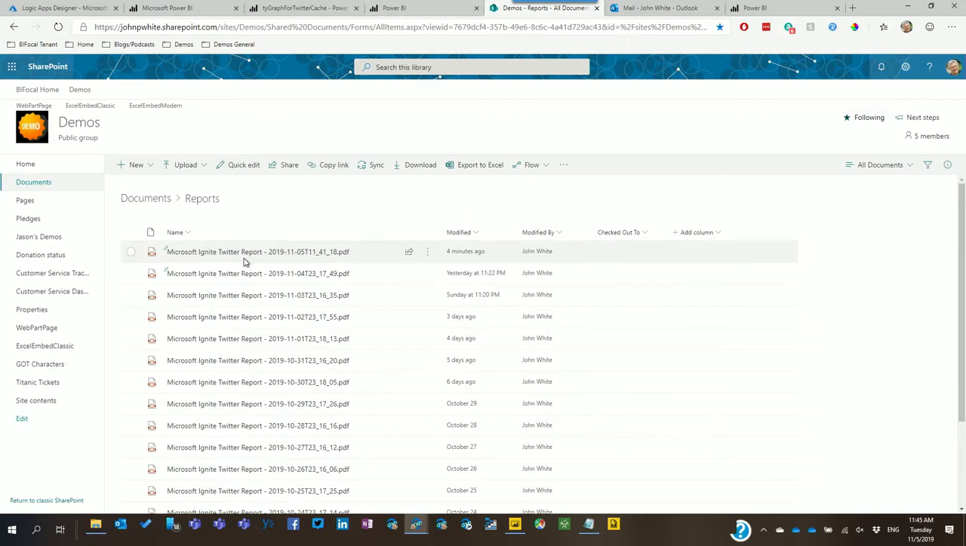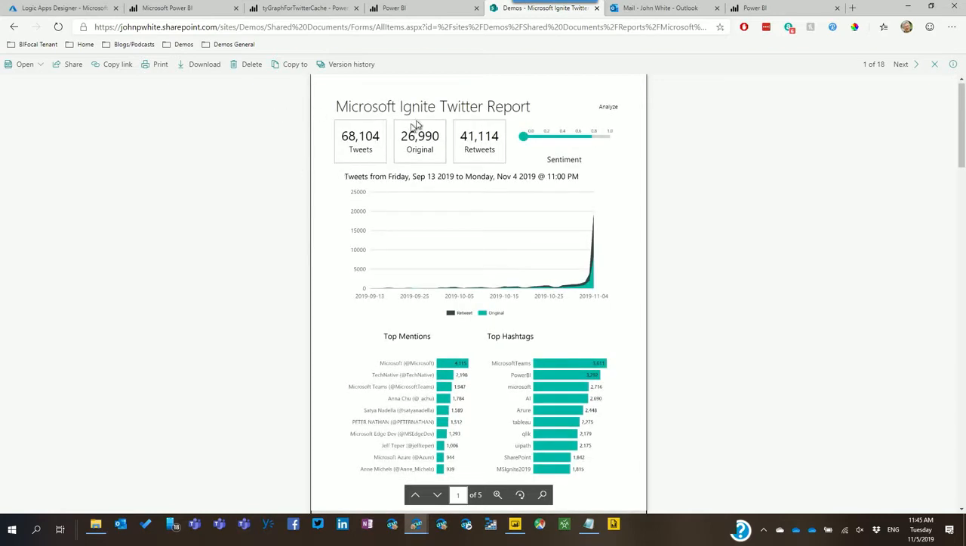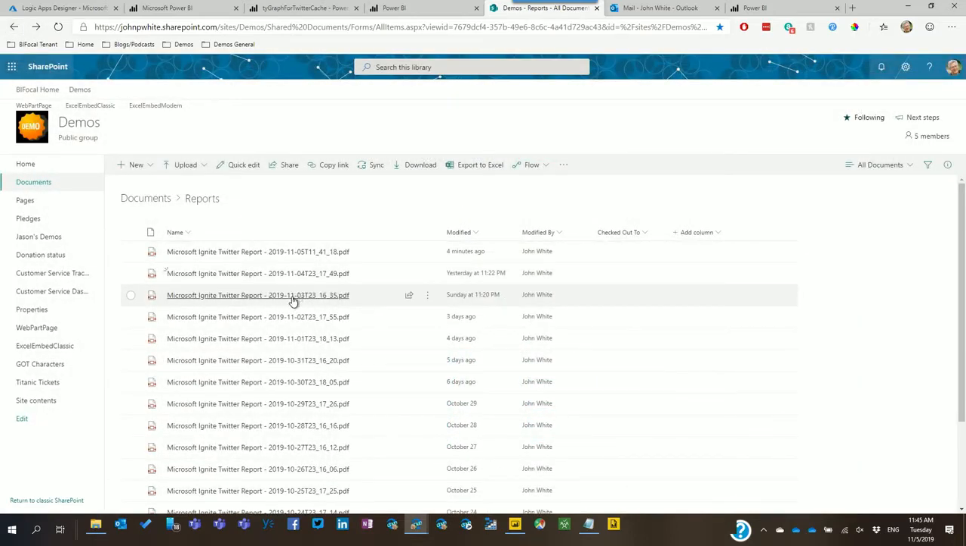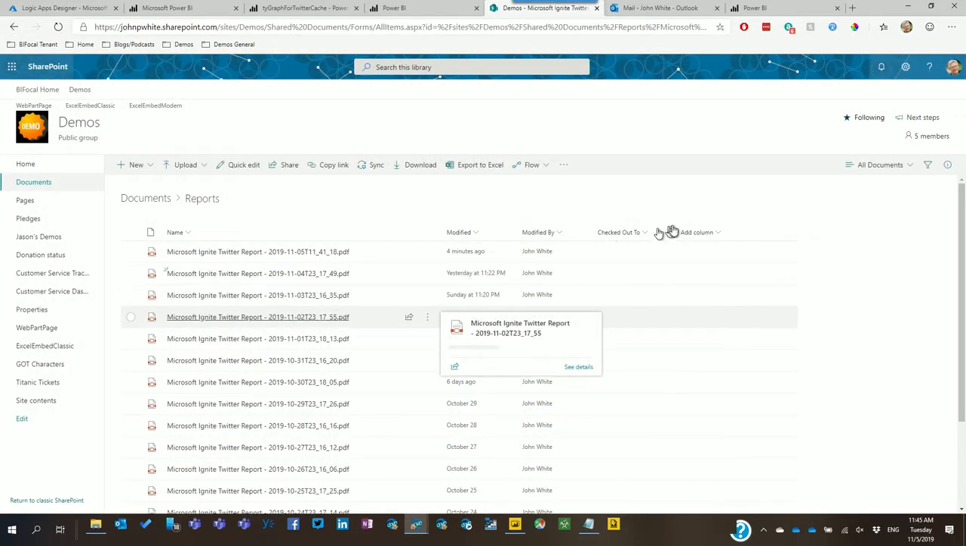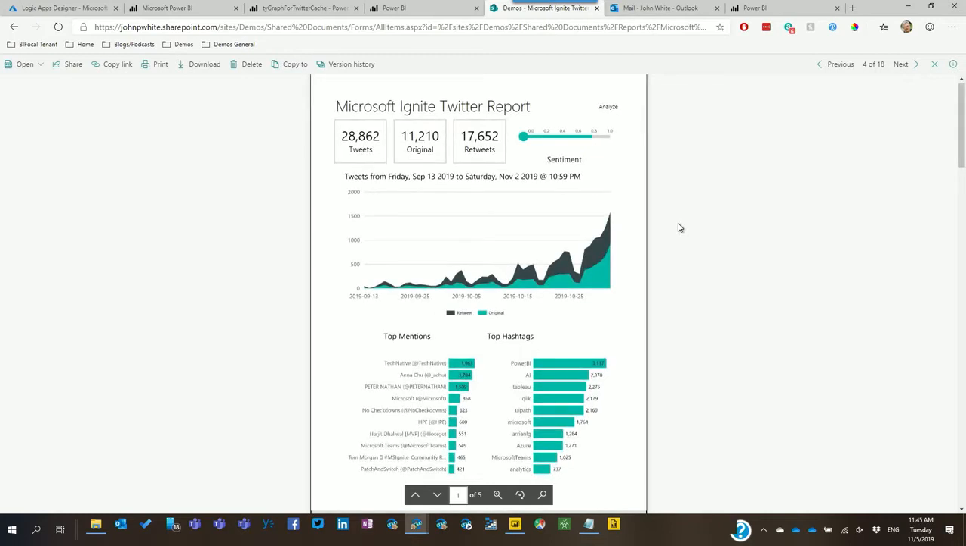So you can see I can open it right from that document library. Here's the file itself. Here's the PDF here. And if you wanted to look at, remember that number, 68,104. That's how many were as of last night. And if I open this one up from a couple of days ago, you can see it's 28,000.